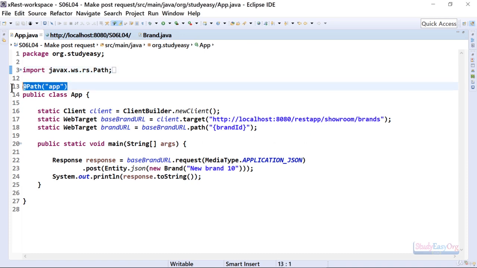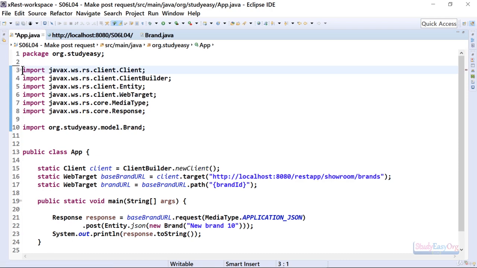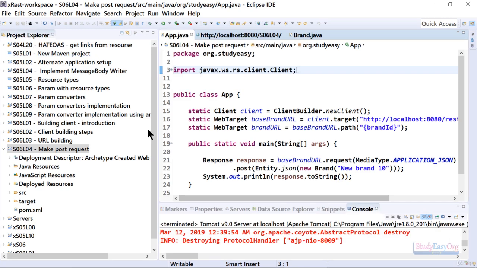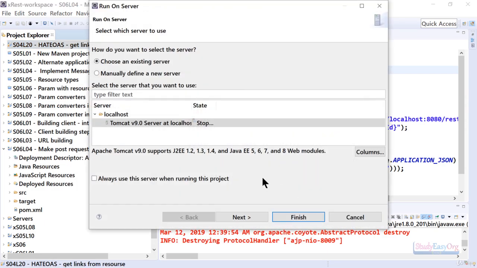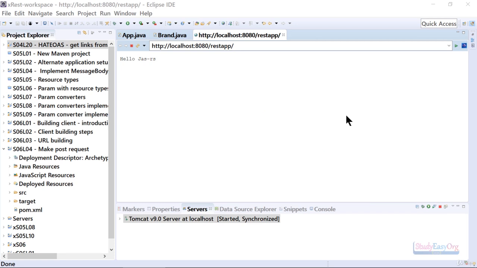Indeed, we don't need this Path annotation again. Let us get rid of it, and let me remove the import as well. All right, this is good. Now in order to run this application, we need to do something special in here. We have to run our API on the web server, so we will run this on the web server. It will take a couple of seconds. Alright, our RESTful API is up and running.